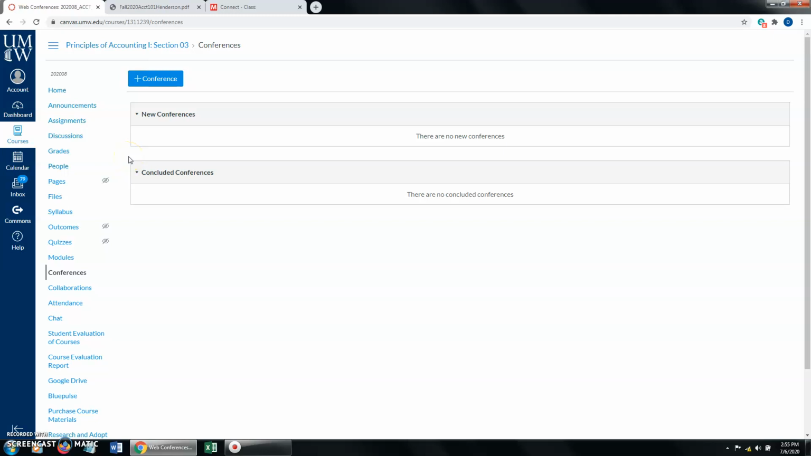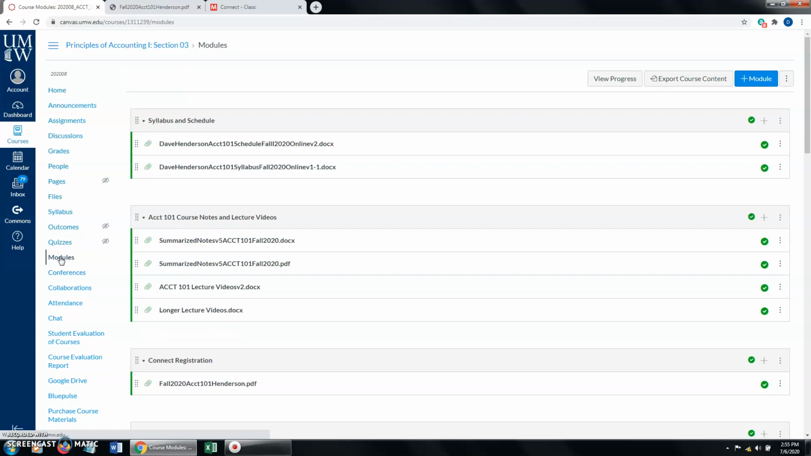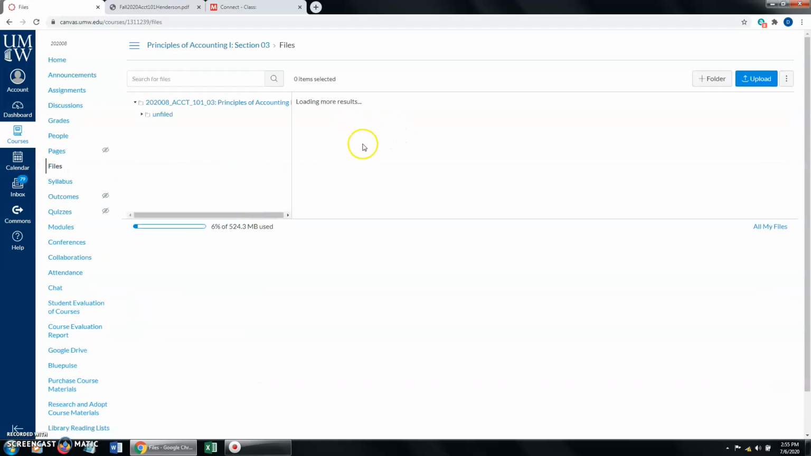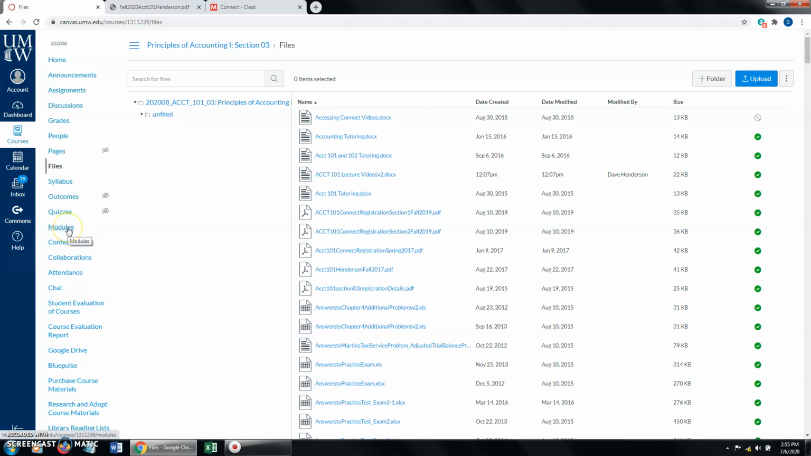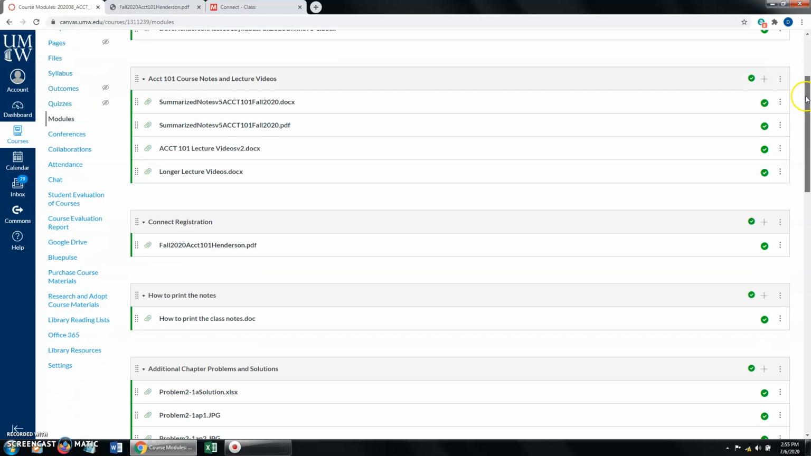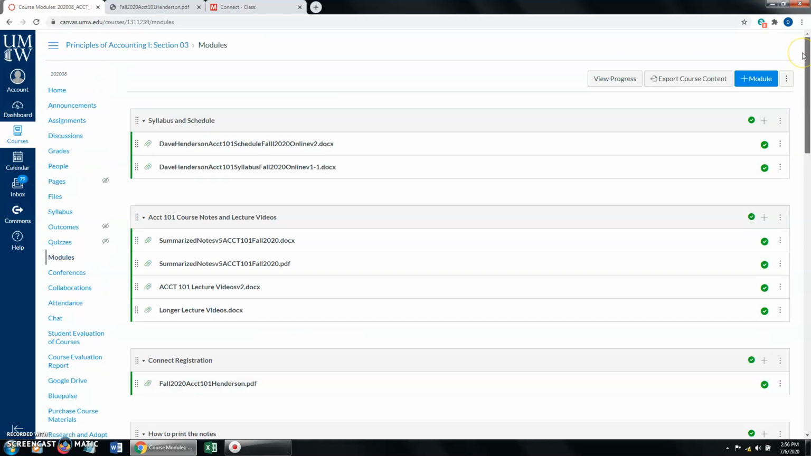Basically, that's an overview of Canvas. So everything you need to find is here under modules. Now, a lot of people like to go to files because this is where they're seeing all the files. I think this will confuse you because there's a lot of old files in here from previous semesters. So I would encourage you just to go to modules and look at the most current updated information, okay? But that's the basic gist here of Canvas and also the basic gist there of McGraw-Hill Connect.